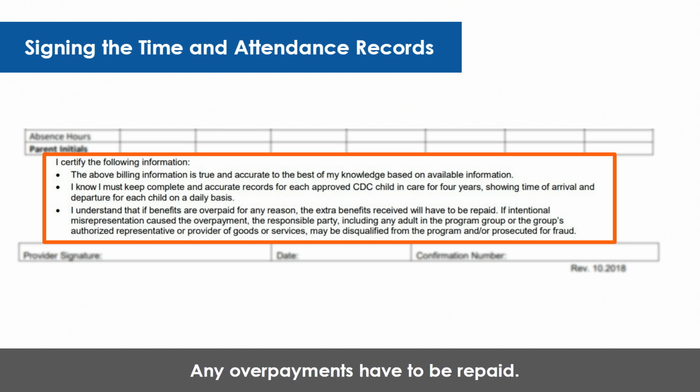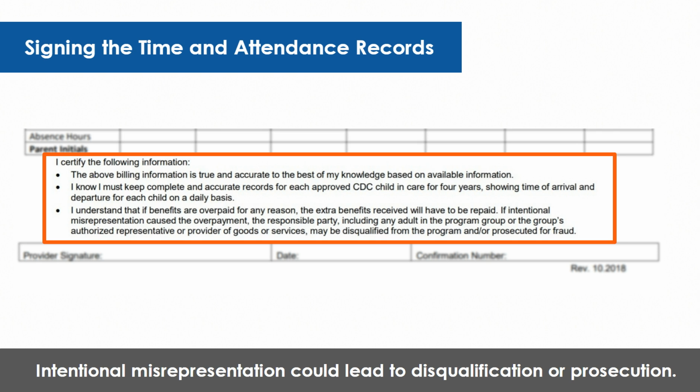You understand that if you are overpaid child care benefits for any reason, the extra benefits will have to be repaid to the State of Michigan Child Development and Care Program. And if there is intentional misrepresentation that causes overpayment, you understand that it could lead to disqualification from the Child Development and Care Program or prosecution.